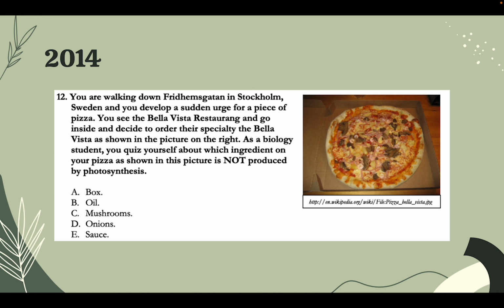All right, take a look at this one. Okay, so this one's quite nice. You basically just have to find which one is not a plant. Box, it's made from trees, those are plants. Oil, especially plant oils, think like olive oil, vegetable oil, right? Those come from plants. Mushrooms are not plants notably, they are fungi. And onions, plants, sauce comes from tomatoes, plants. So yeah, it's C.